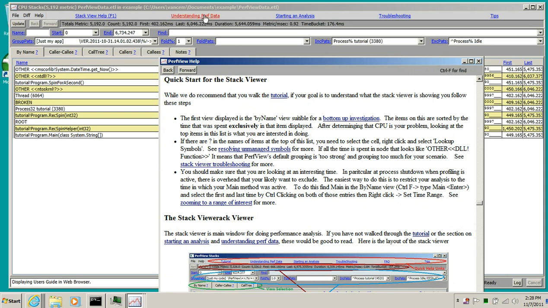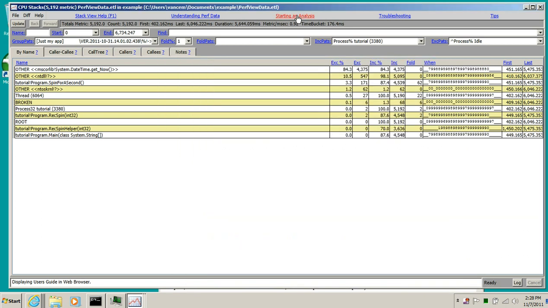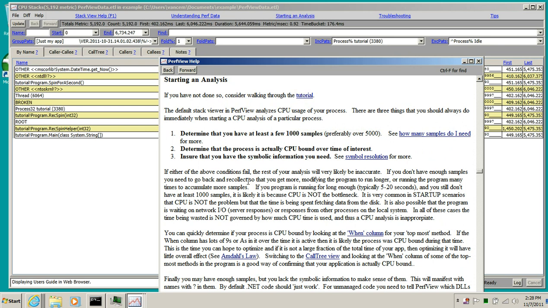But then it quickly segues into this next one, which is a little bit of theory on what the performance data you're looking at actually is. Without this understanding, it's very easy for you to make incorrect inferences about the data, and so it is worth reading that. Once you have this theory under your belt, you should be reading this starting an analysis section, and that tells you how to use that theory in order to form a good performance investigation strategy.